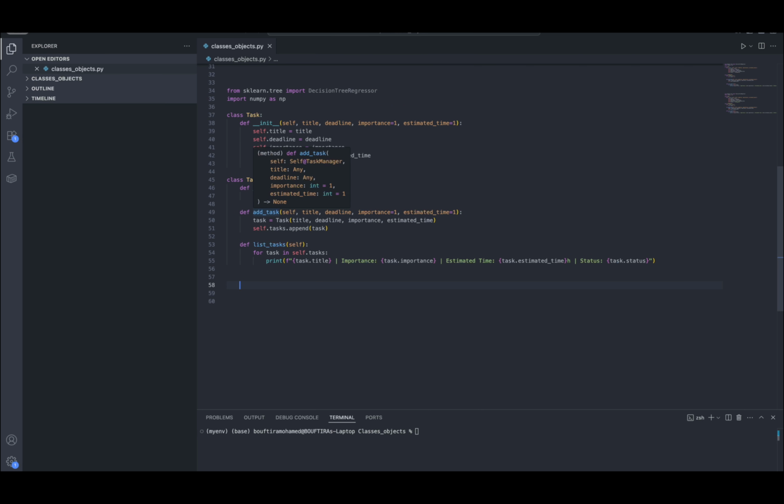Now comes the exciting part, machine learning. Here we define a method to prioritize tasks using a trained model. This method takes training data. X_train is a list of features, in this case importance and estimated time. Y_train is a list of target values, which is the priority scores we want the model to learn.